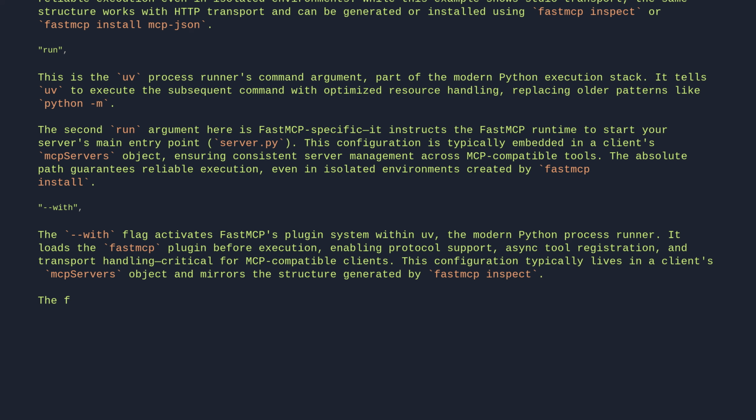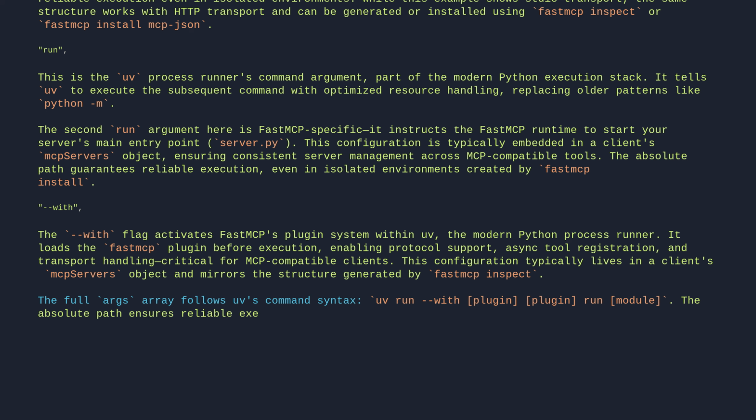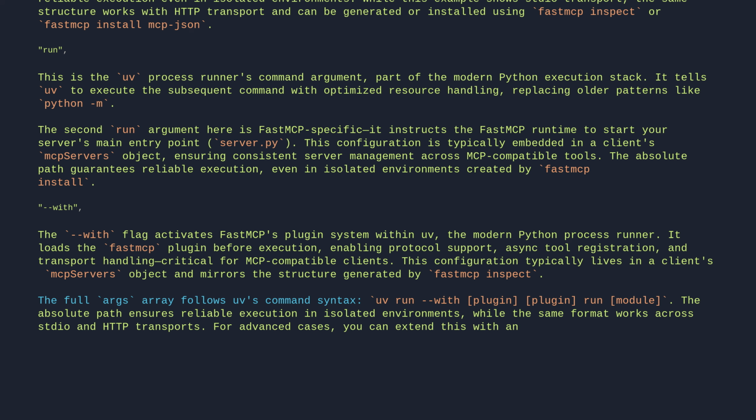The full args array follows UV's command syntax: uv run with plugin run module. The absolute path ensures reliable execution in isolated environments, while the same format works across STDIO and HTTP transports. For advanced cases, you can extend this with an env field for environment variables or use it with FastMCP install MCP JSON.